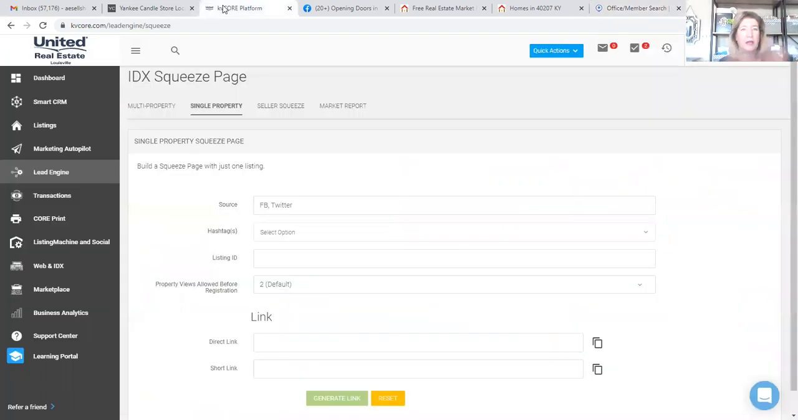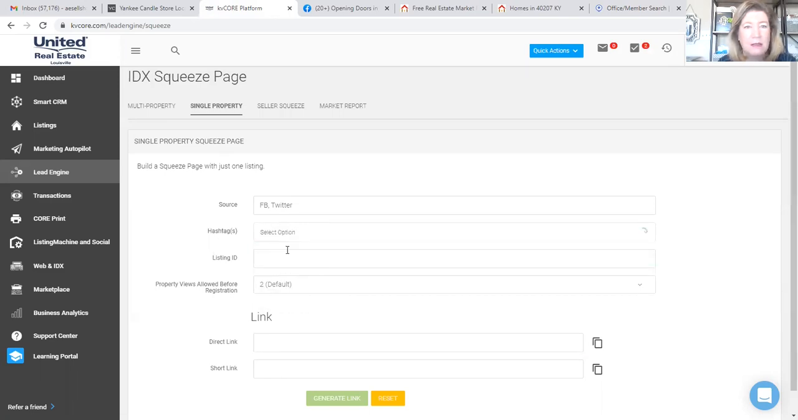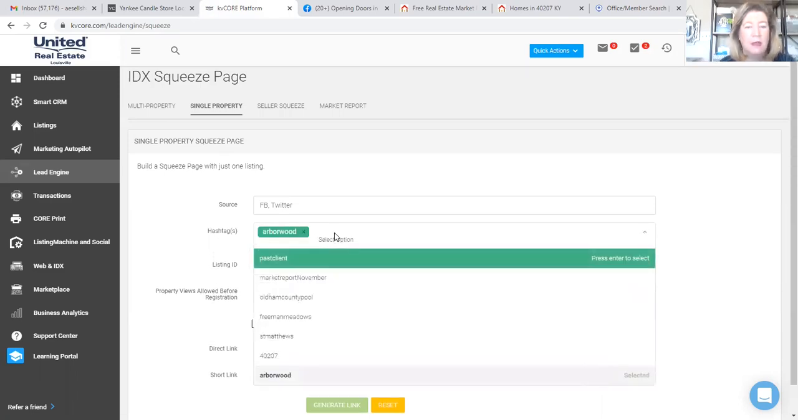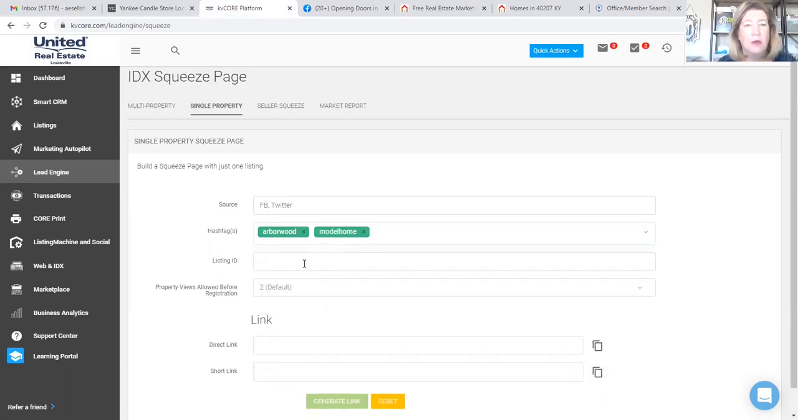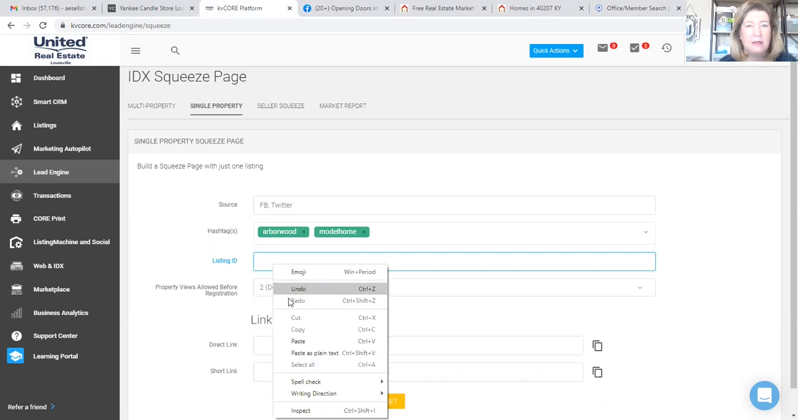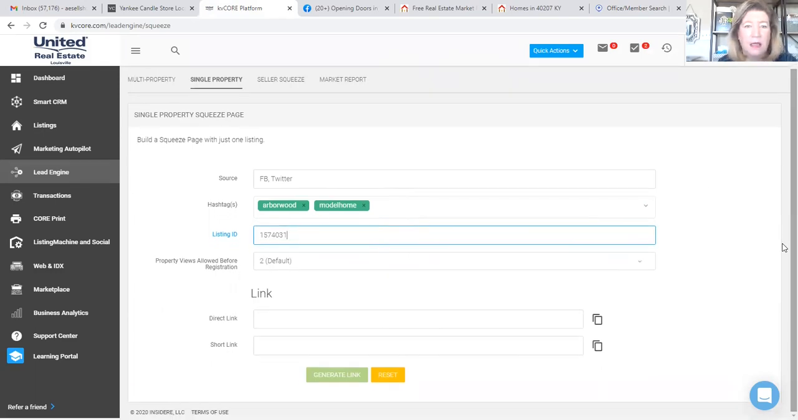Okay, so here we go. We have our listing now. It's an Arborwood former model home. So I'm going to put in Arborwood. Now, when you put in a hashtag, you do not actually add the hashtag in front. You don't have to. You must run your words together, no spaces. Arborwood. And then I'm going to say model home. Okay, listing ID. I copied the ID, so I'm going to paste it. And again, 2 views before they must register. And now we create our link.